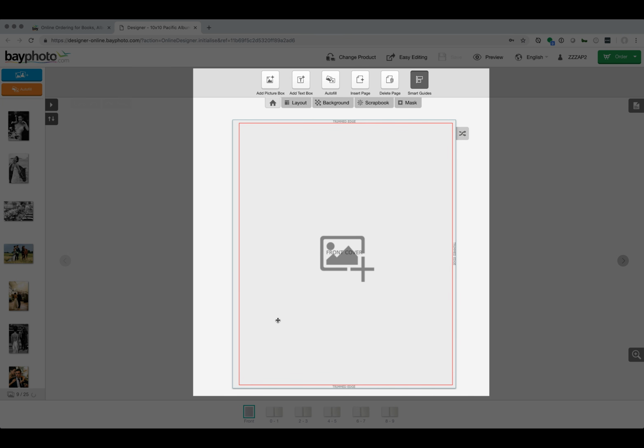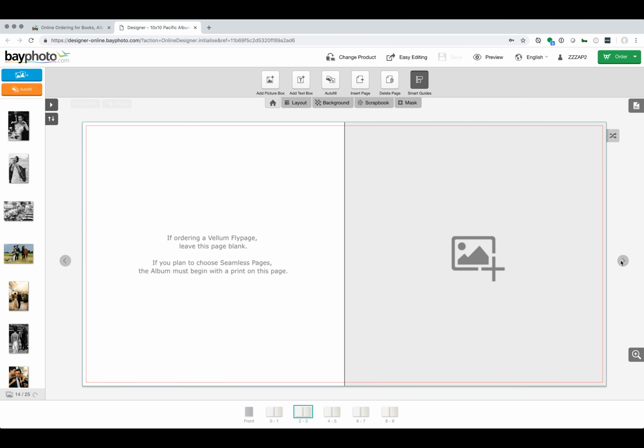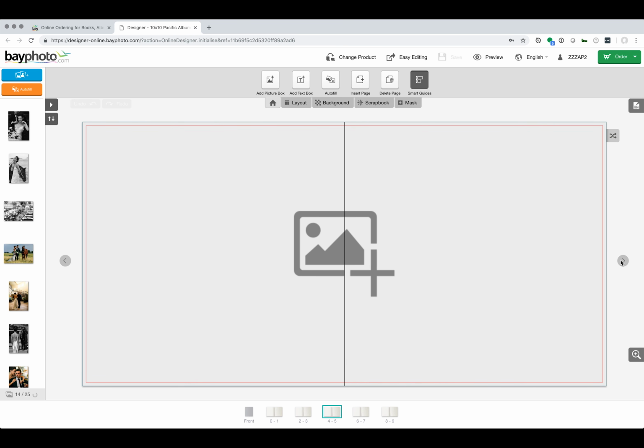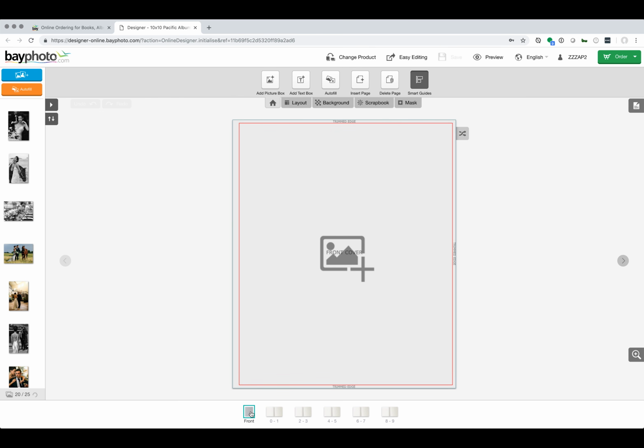The main layout area is where you design your book or album. If you've chosen a product with an image on the cover, it will be the first layout you see. If there is no image on the cover, you will be shown the first page of the book. Use the arrows at the left and right to move through the pages. You can also click the page thumbnails under the layout area to quickly move to a specific spread.